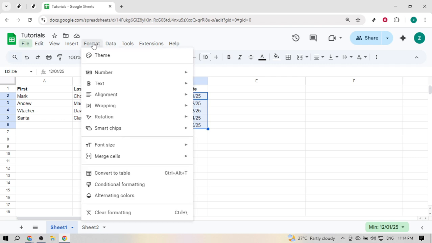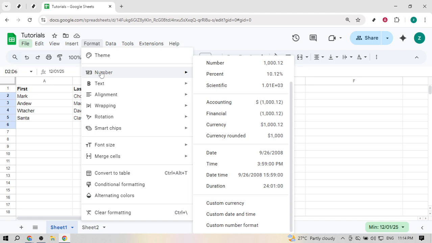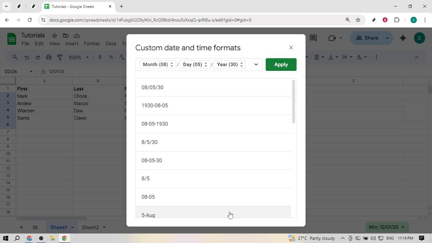Now, go to the top menu and click Format. This is where Google Sheets keeps all number, date, and time styles. From there, choose Number. You'll see a list of common formats, but for full control over how your dates appear, choose Custom Date and Time. The custom formatter lets you pick exactly what you want to display.